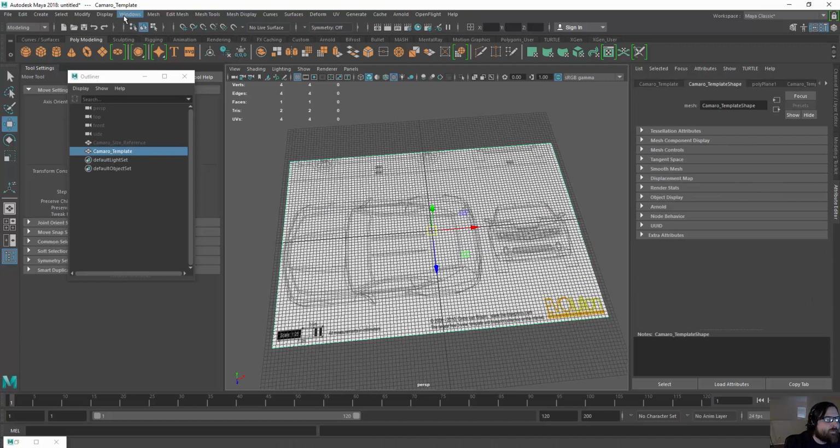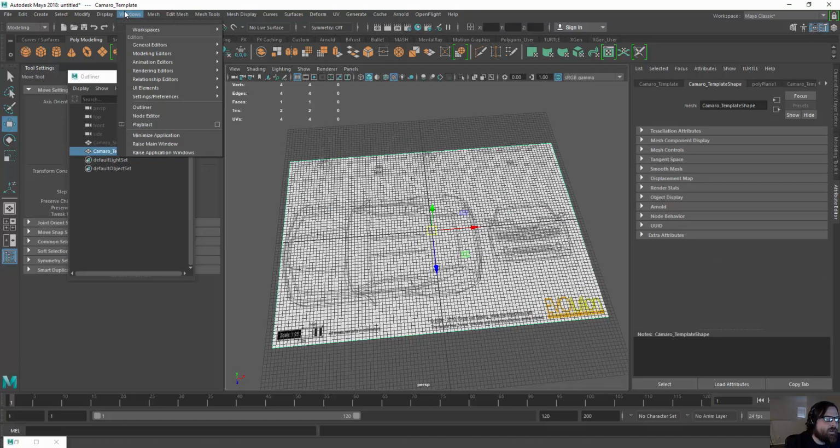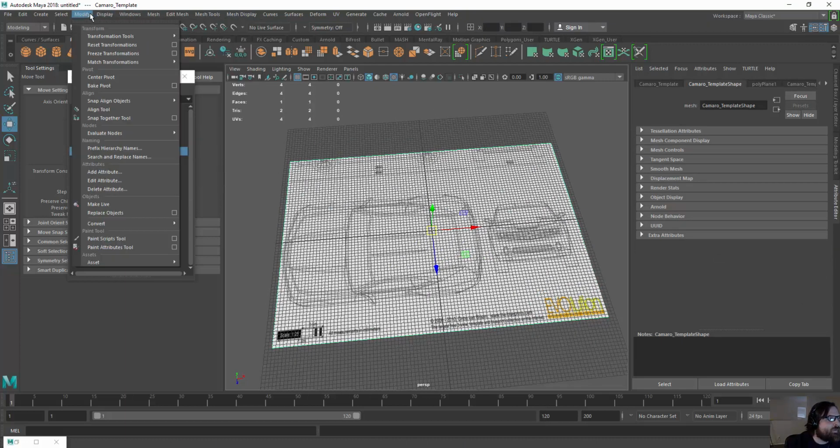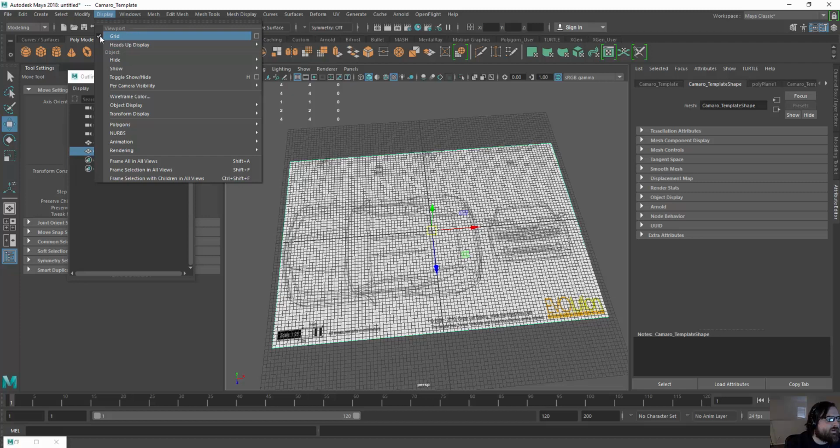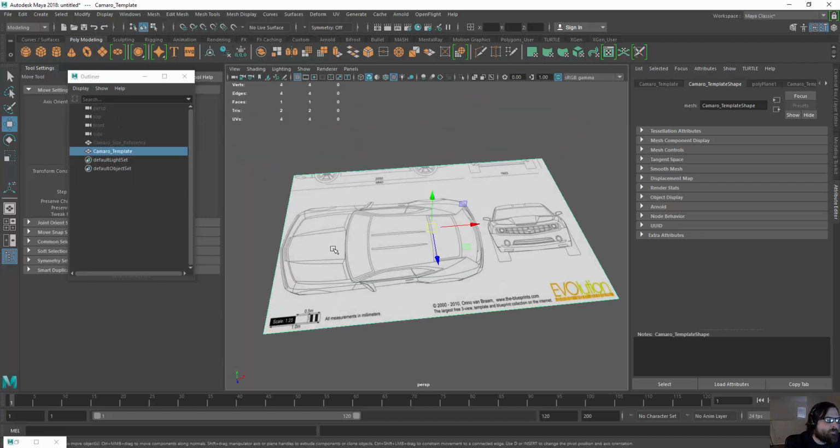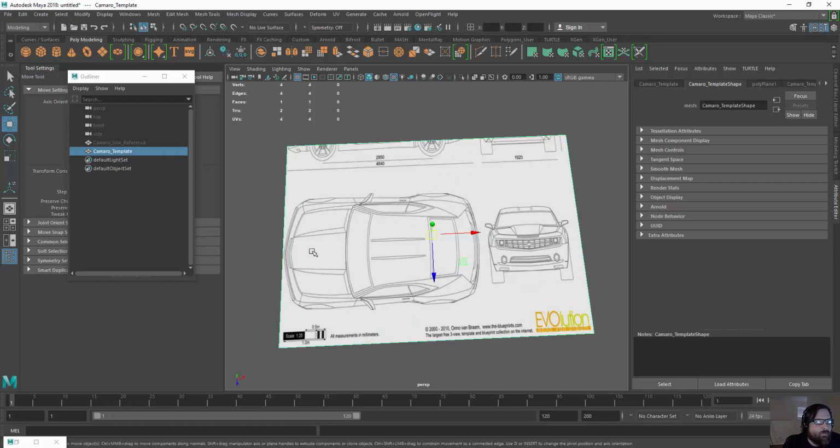So first off, I'm going to temporarily hide the grid. I might actually bring that back later. So I'm going to go to display grid and uncheck that real quick. Because this was not a square texture or a square image, I'm sorry, a square plane, it is not representing the image correctly because we matched the image dimensions to the plane.